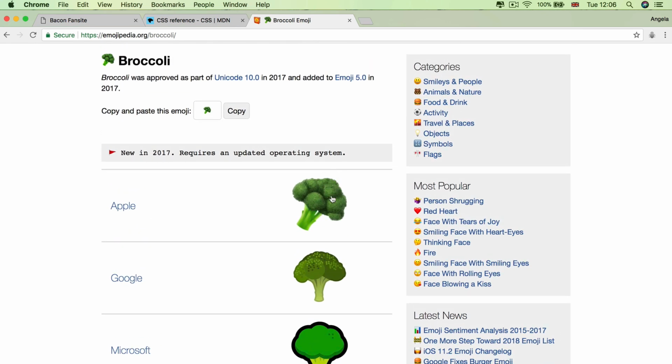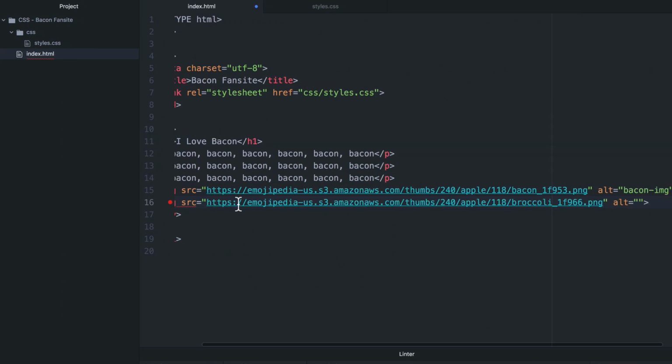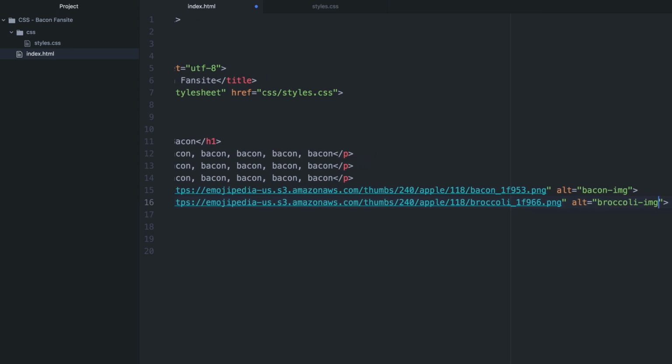But feel free to go through this list and see what emoji you prefer. I quite like this one. I think it's most realistic. And then just go ahead and right click and copy the image address. We're going to use that as the source of our image. You can see up here, this is exactly the same way I got the image for our bacon. And I'm just going to add an alt text just in case the image doesn't display. I'm going to say this is the broccoli-image.